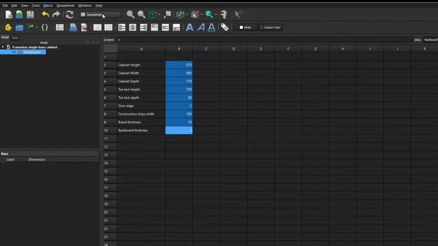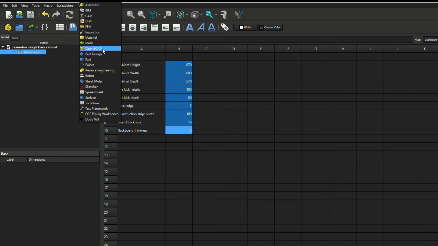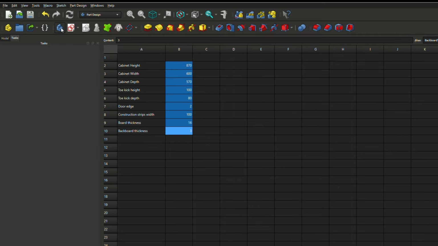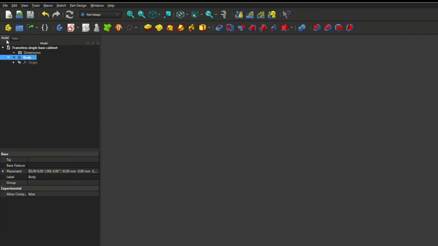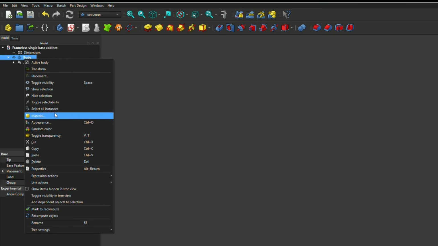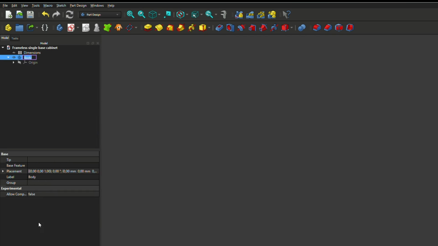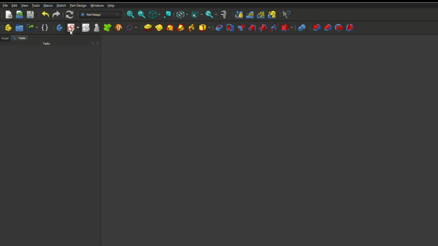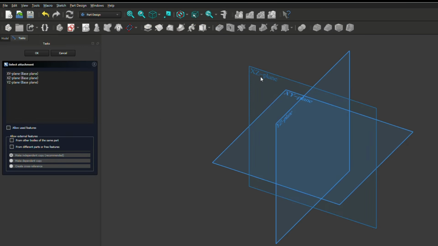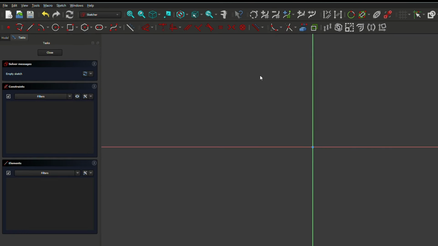The next step is to design the cabinet bodies using the Part Design workbench. Start by creating a new body and renaming it to Side Panel for the first cabinet component. Create a new sketch and select the XZ plane as the workspace for this sketch. In the Sketch workspace, choose the Polyline tool to draw the outline of the side panel.